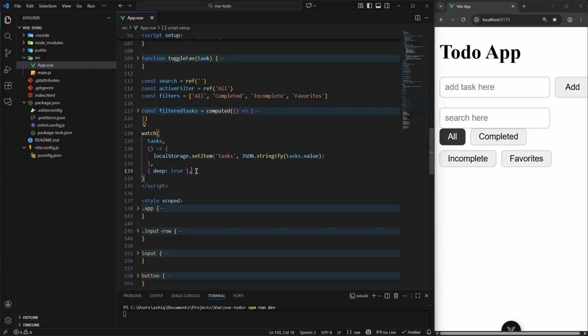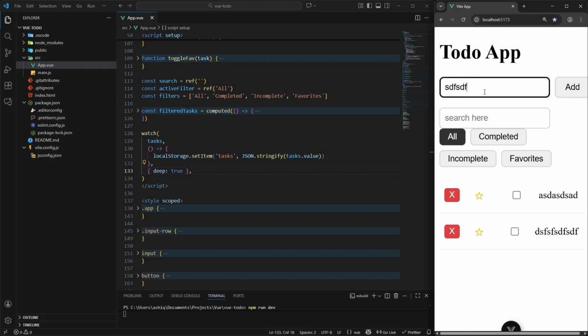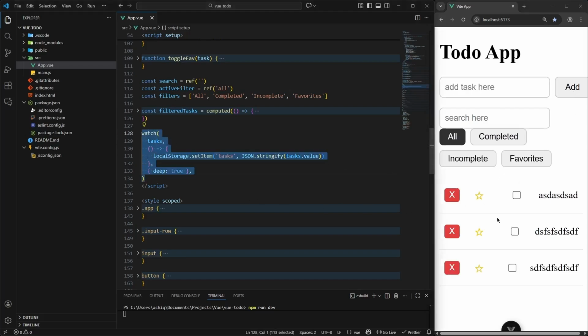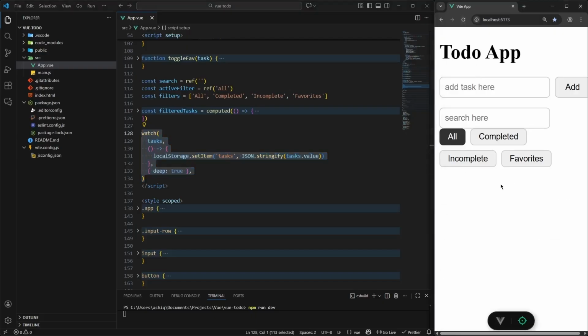So that's what happens when we add this deep: true. It watches the entire tasks, so all the internal properties of it. And now with that, whatever we write, we should be able to save, because now we are adding things, and because we have this watch, we are already saving it. But if we restart, we don't see anything. Well, that's because although we're saving, we don't have the option or the configuration of bringing those back.